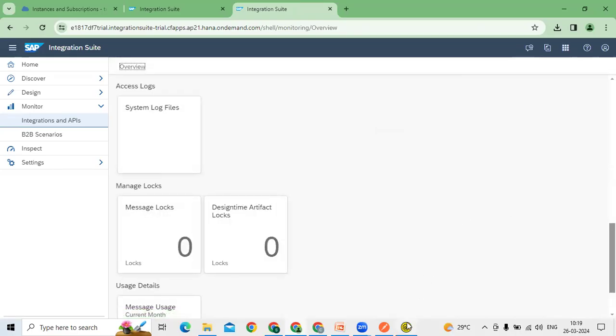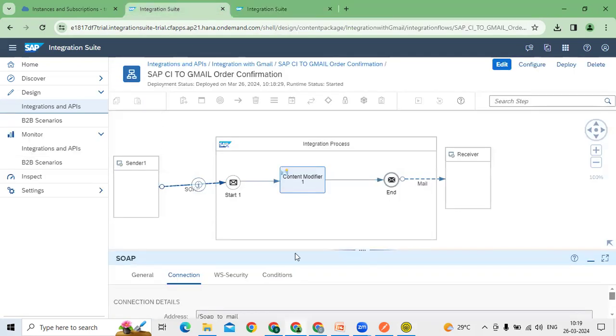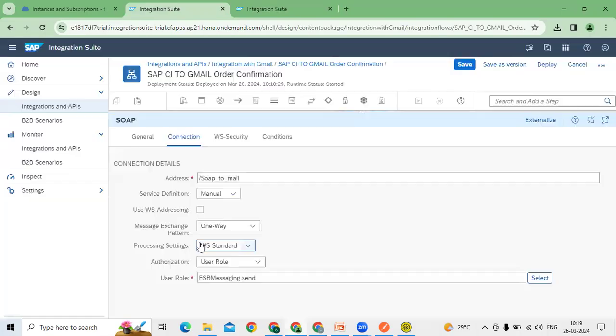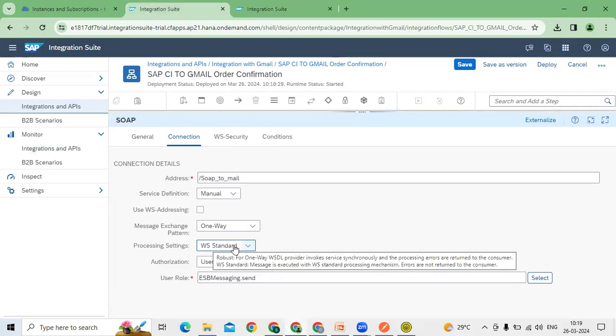Okay, so the difference here, what I would like to tell as part of this exercise. There are two options here, WS standard and robust. What is the difference? This is an interview question. What is the difference between the process settings, robust and WS standard? Which one would you prefer and why?